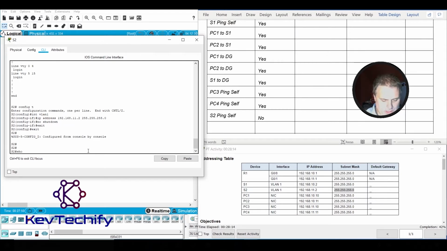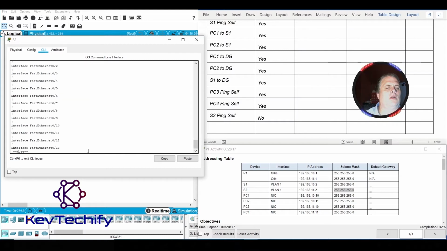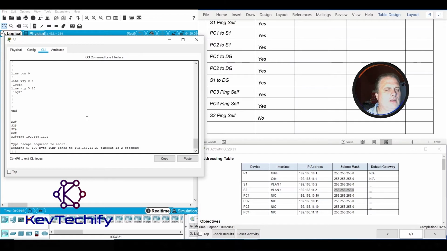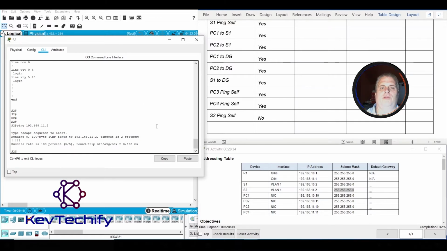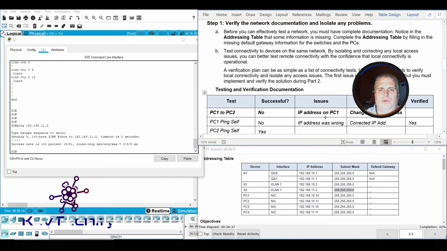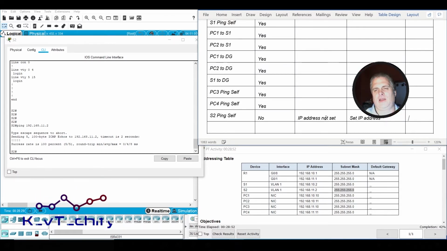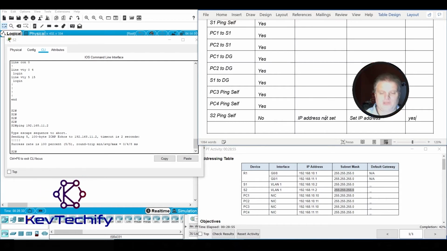We'll give you an update. If we do a show run again, we will see, I do spaces all the way down. We will see that our IP address here is now set to 11.2. If we ping that, there you go. It worked fine. And so what happened was the IP address wasn't set. So we set the IP address and then we confirmed it. Here we go.